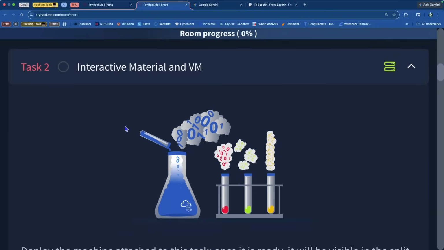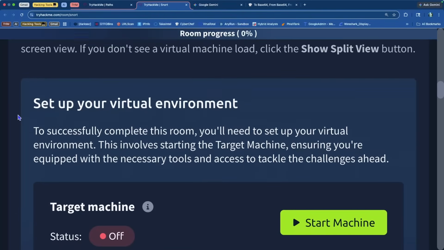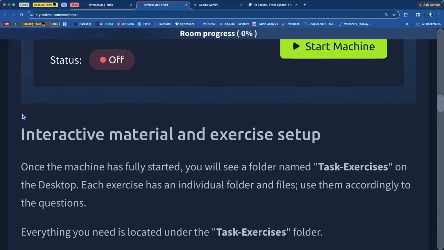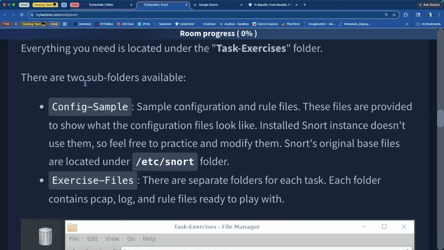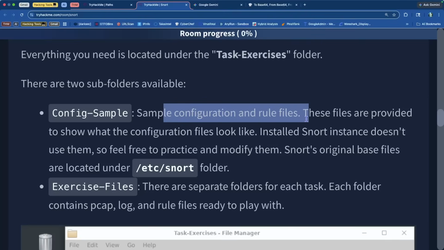The interactive material and the virtual machine. This is a pretty deep dive on the launch. Once I click on start machine, it's going to launch the machine. There's a lot of interactive material here. We have the subfolders, and this is for the specific room that we're in inside of TryHackMe. If you're doing this on your own machine, you have to find your own examples and sample files. The configuration sample is the sample configuration rule and files.